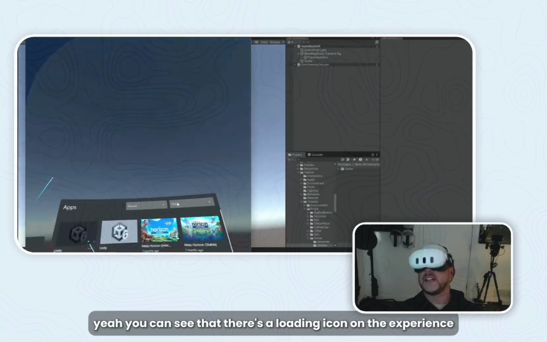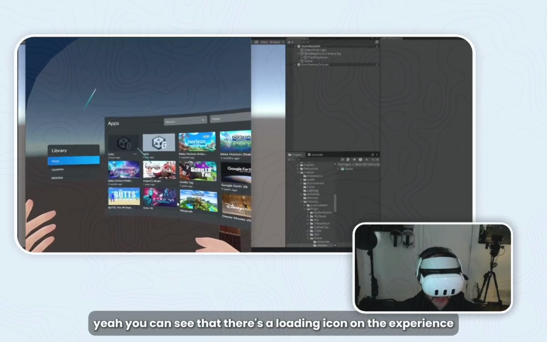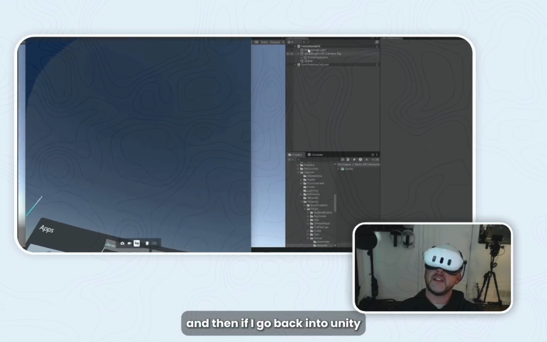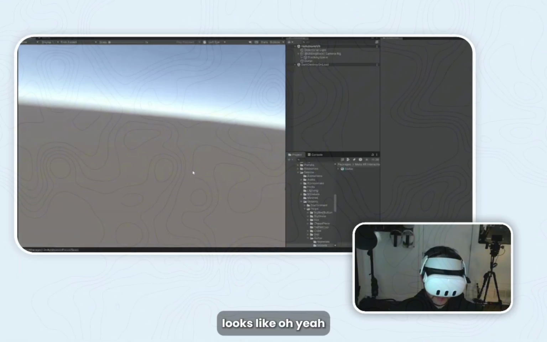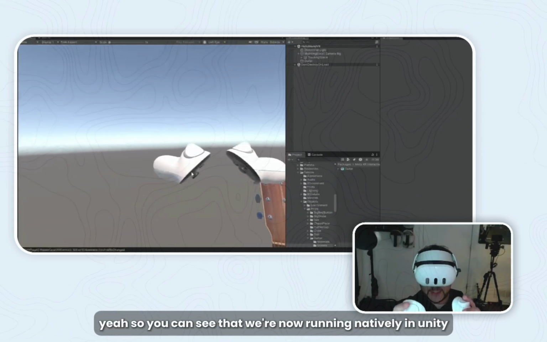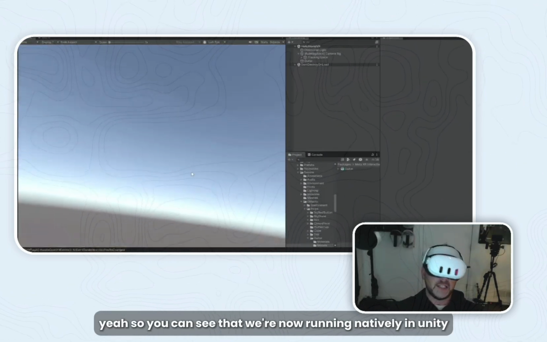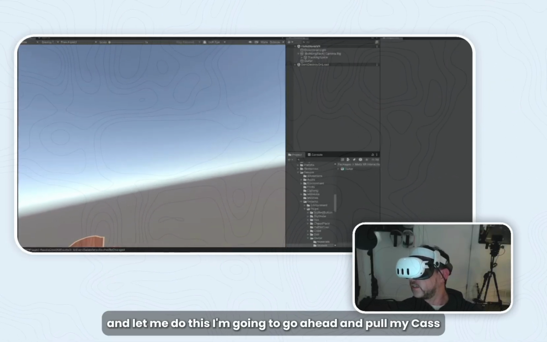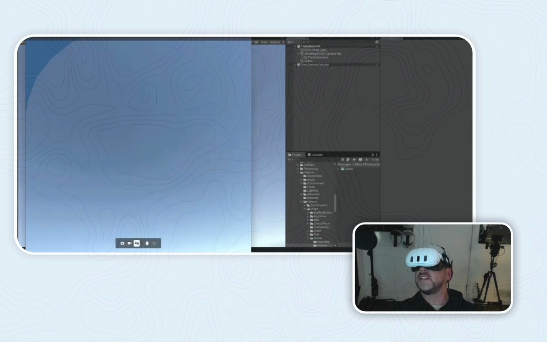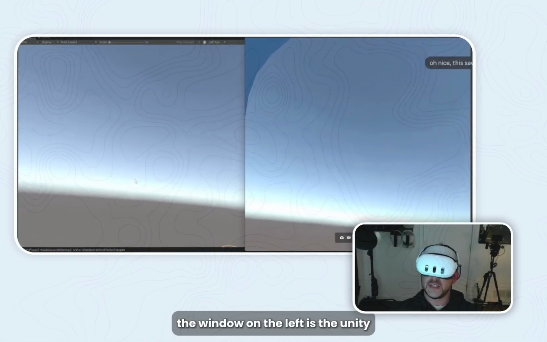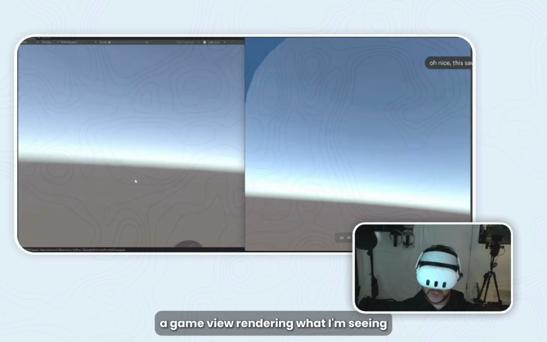I don't know if you can see, but there's a loading icon on the experience. And if I go back into Unity, it's actually running. There we go. You can see that we're now running natively in Unity. Let me pull up my cast. The window on the right is going to be the cast, and the window on the left is the Unity game view rendering what I'm seeing.